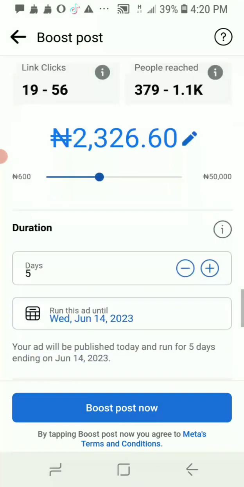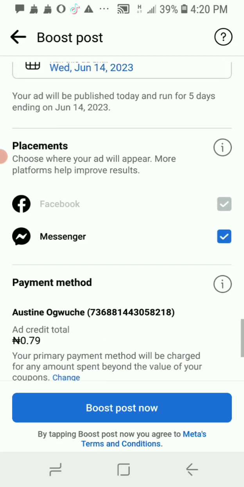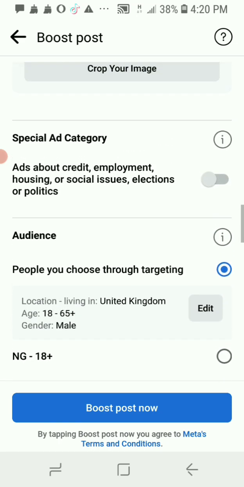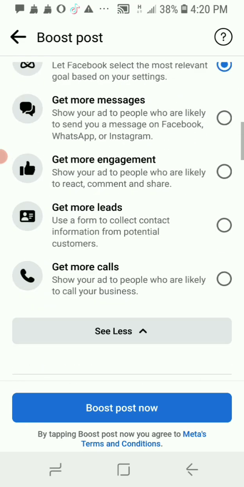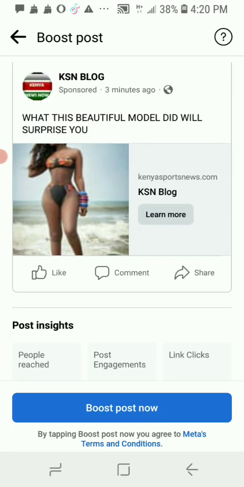So the next thing you will do is to click your boost and wait for a bunch of traffic running in your website. Are you listening? A bunch of traffic running in your website, because any man that this post is passing through, as long as you have blood running in your system, you would want to click.